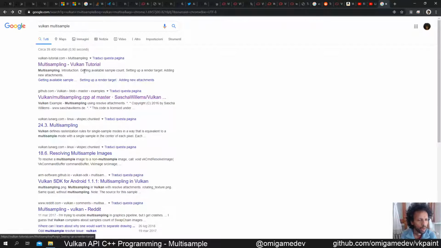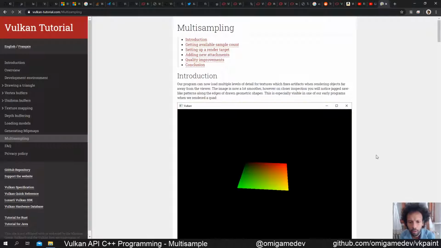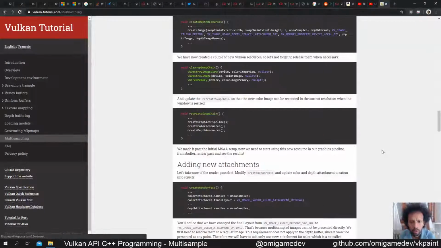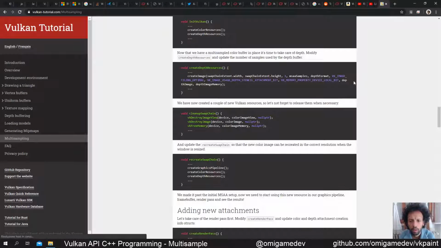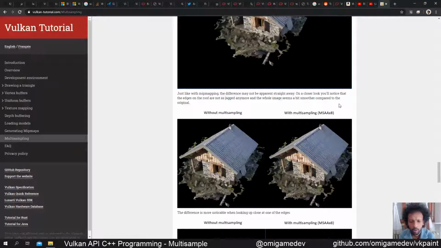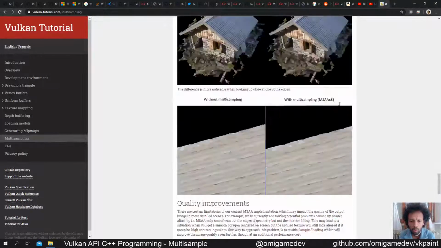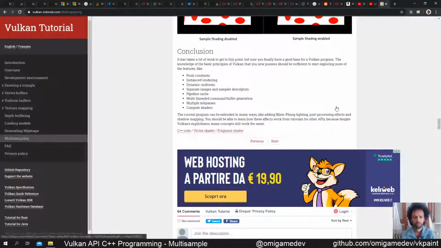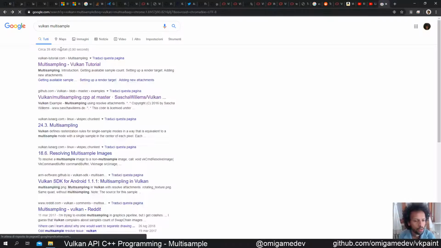Let's get back to that other tutorial, but this one only sets it up for being used in the swap chain of the main window.